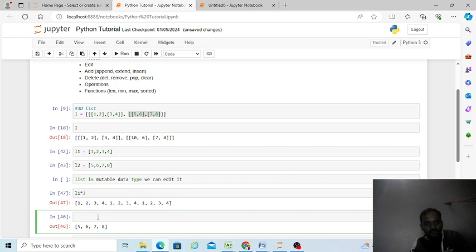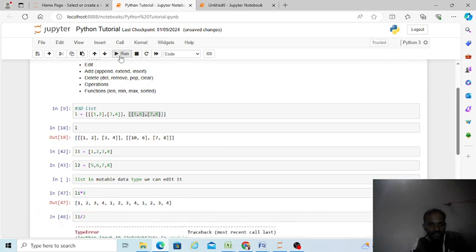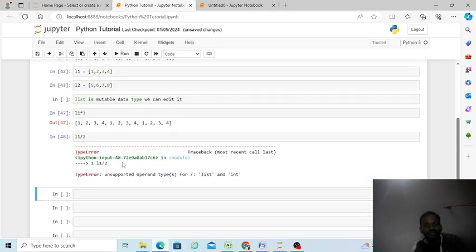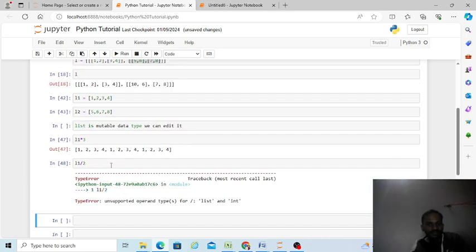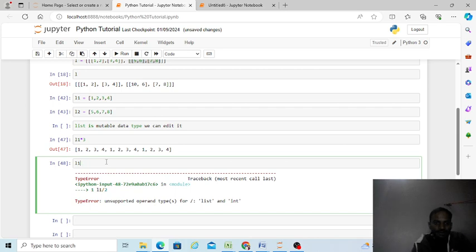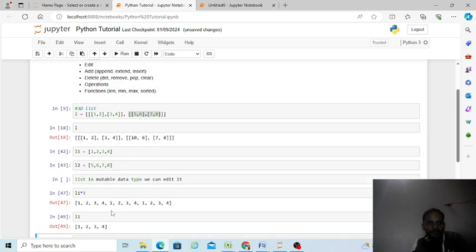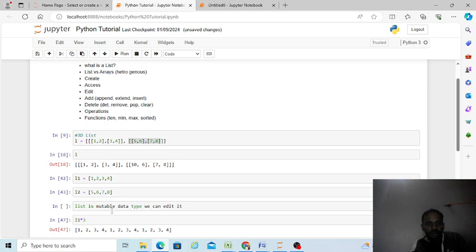Now we can also try division. L1 divided by 2. So as soon as I press the run button, this operand is not supported. Only addition and multiplication are supported. So these two operations are done.